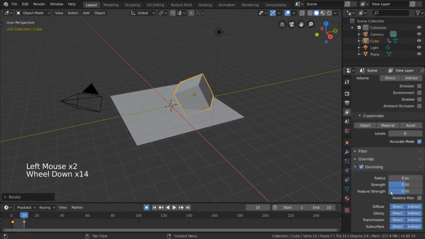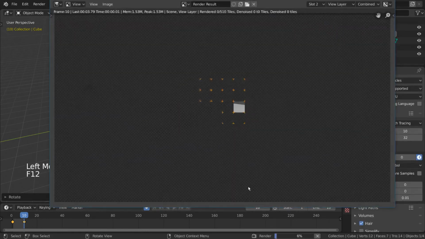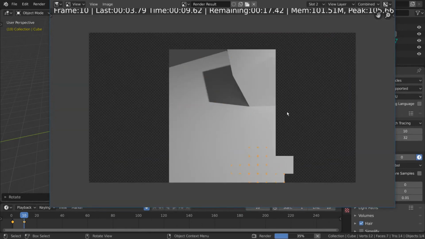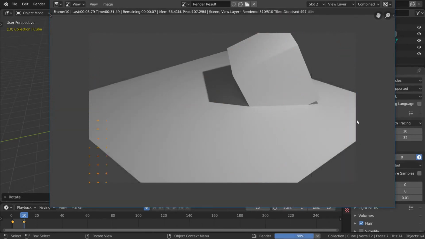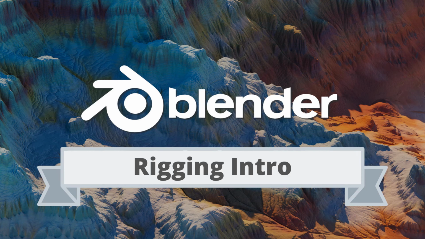Naturally, there are more settings under the denoising checkbox that you can tweak if necessary, but default settings work pretty great already. Sampling is a very important part of the Cycles workflow, and hopefully this video helps you understand it enough to get started with making your renders even better.